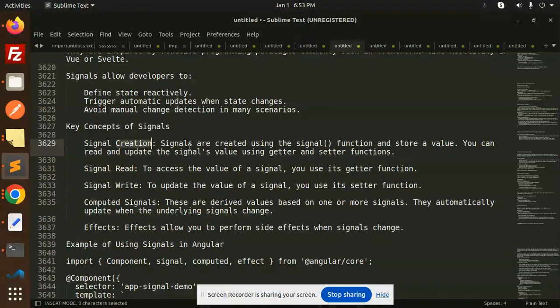Signal creation: signals are created using the signal function and store a value. You can read and update the signal's value using the getter and the setter functions. Signal read: to access the value of the signal, you can use the getter function. Signal write: to update the value of a signal, you can use the setter.